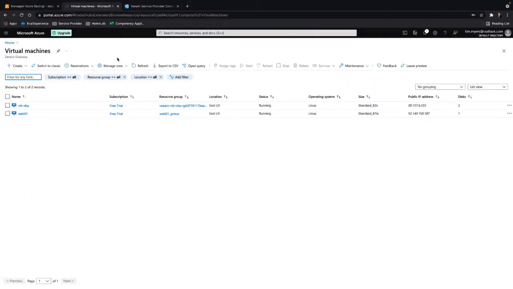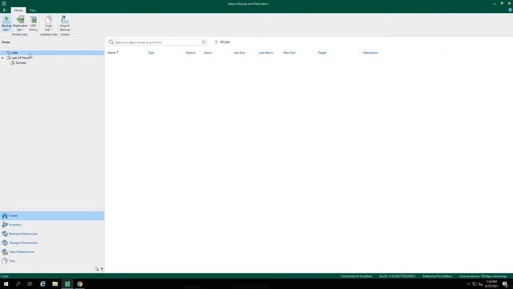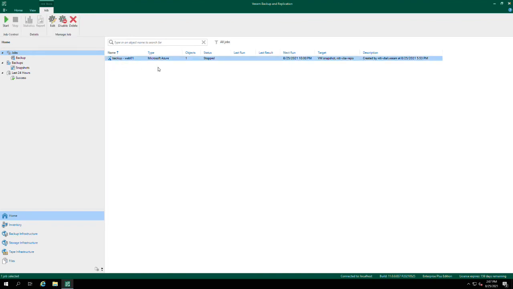Full disclosure, if I now come down here to my Veeam Backup and Replication server, you can see that the backup policy that we created in the Veeam Backup for Azure Appliance Portal is now showing up here in Veeam Backup and Replication. So now that it's shown up here, we can jump over to our Service Provider Console and actually see this job show up there.